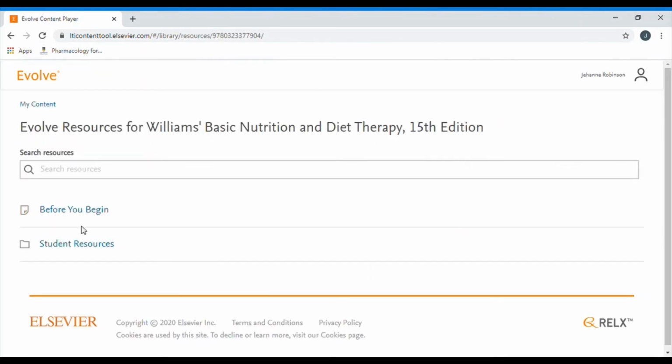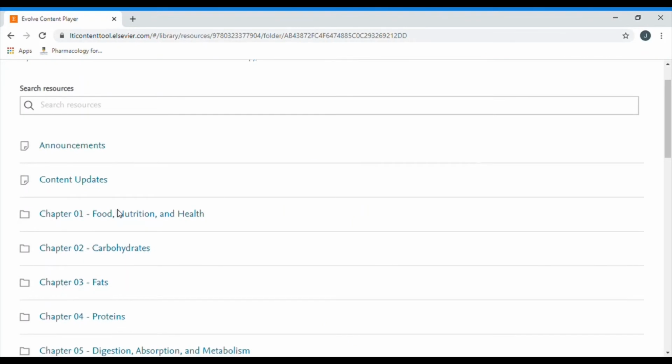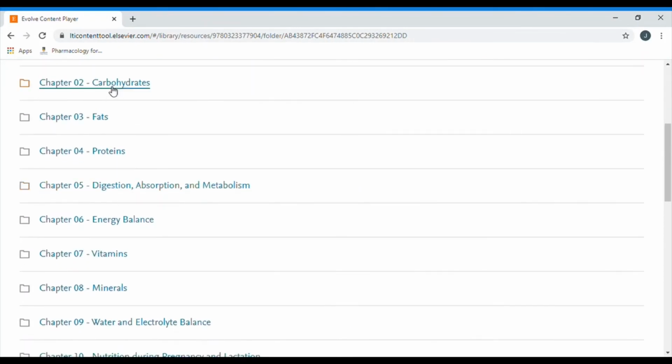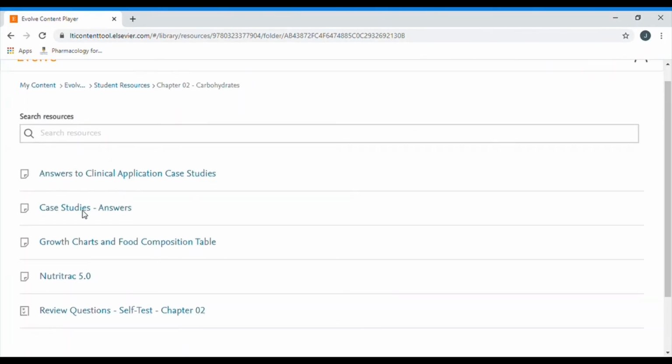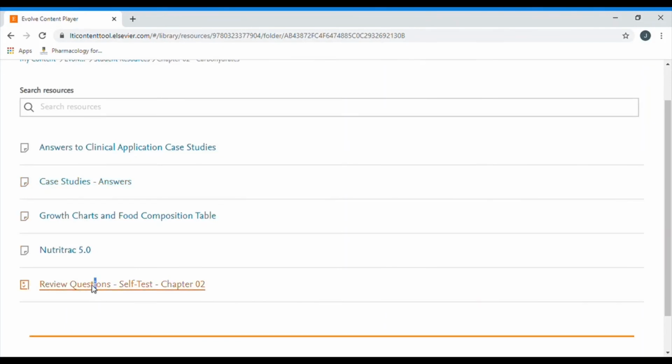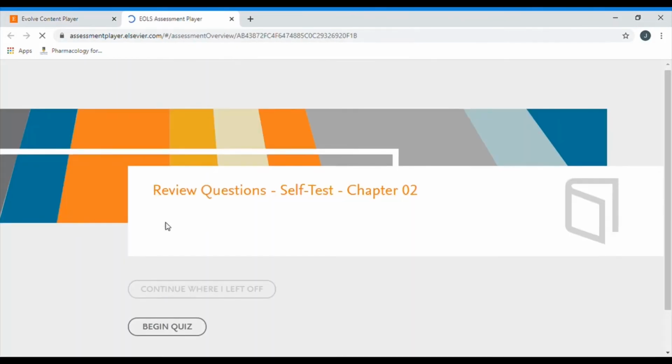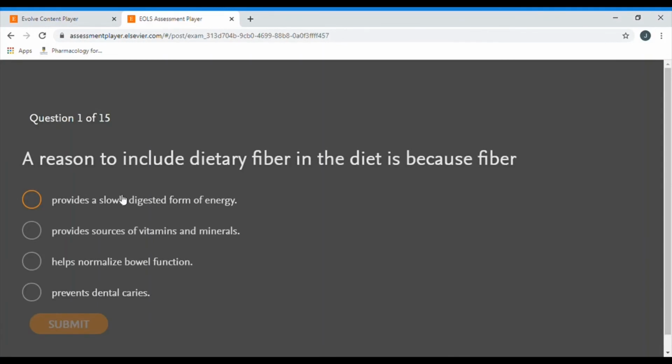So I'll do whatever topic I wanted more review on. And this one, it doesn't look like it's going to be like the MedSurg textbook. But you will find ones that are. Like, the more that you look, the more that you'll find. This one just has 15 questions.